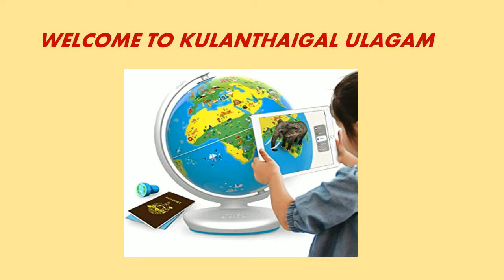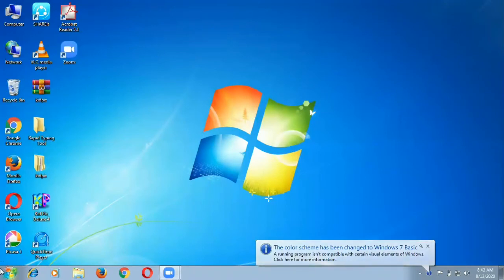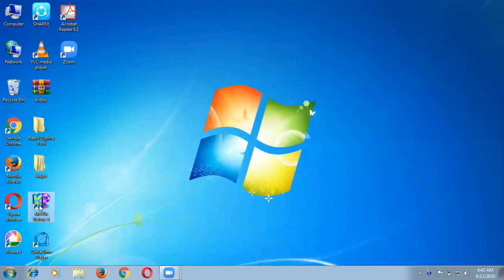Hi, today we will learn about KipPix, how to use drawing tools. Now I will show how to open KipPix. See the icon, do the double click, it is opening.